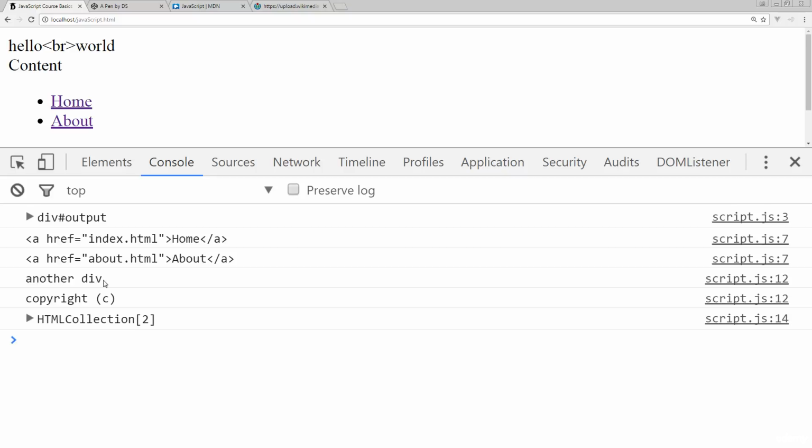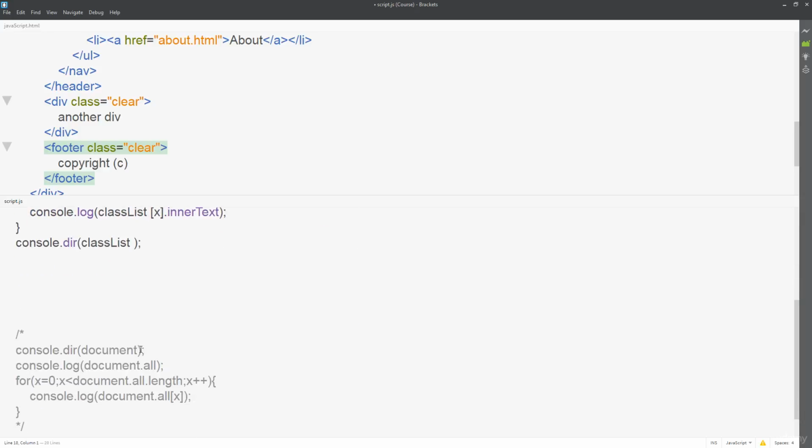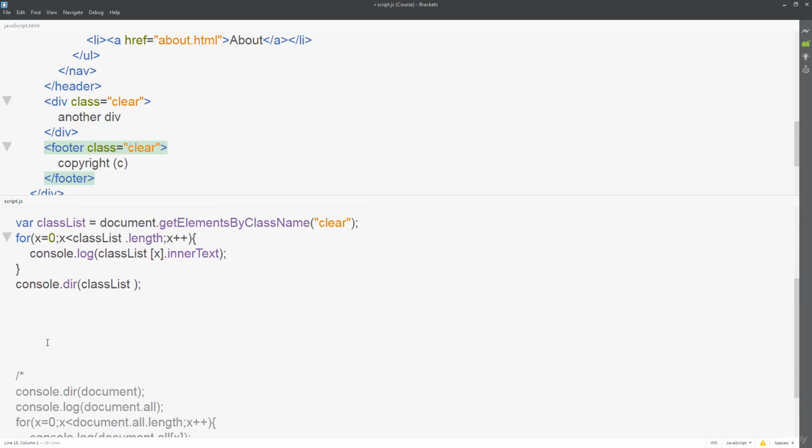So now we can list it out as another div, copyright, and we know that these are the contents of those classes. So a lot of different options to make your selection and find out all the different elements, make those selections, access those elements on your web page. And lastly, there's actually another way as well to select out different elements on the page. And this is using the query selector.